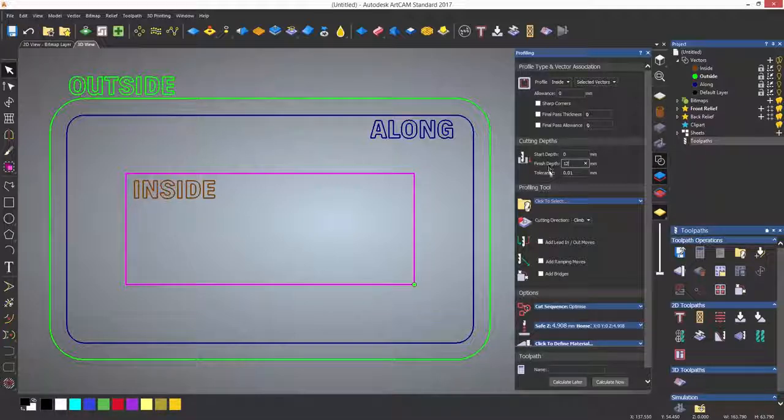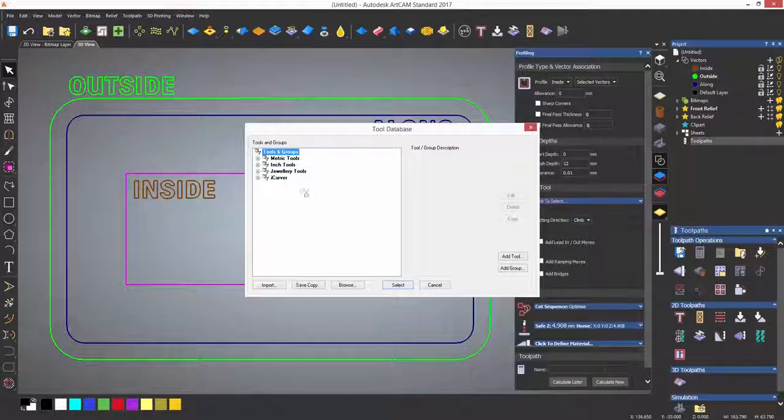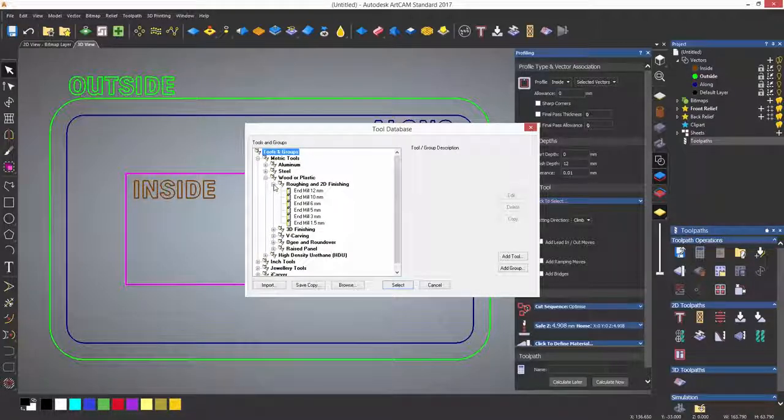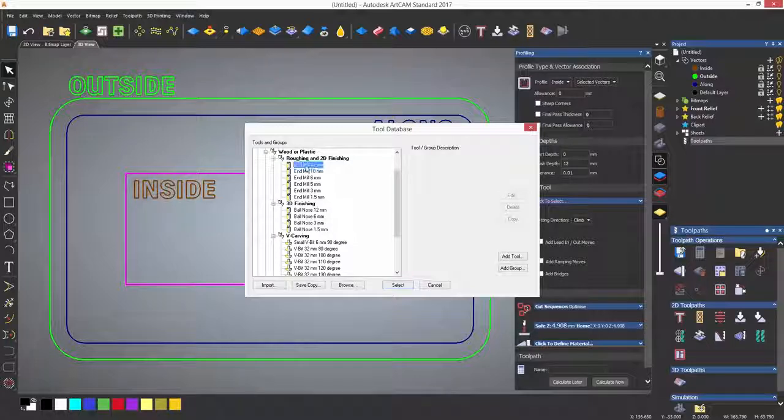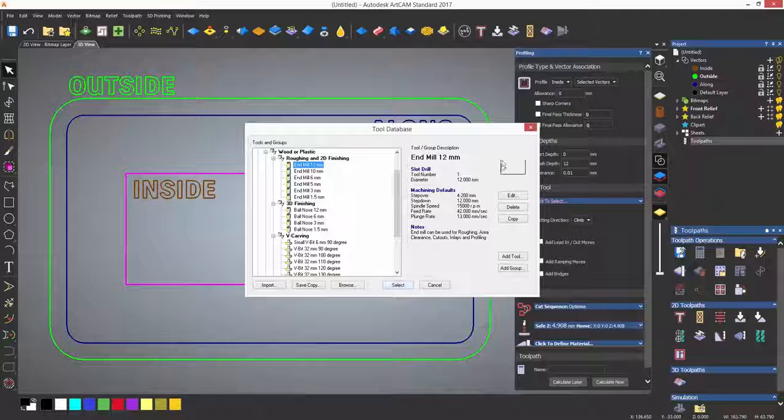Under the profiling tool, click the area that says click to select, and this will open up the tool database, which is a catalogue of tools that are available. I'm going to expand the metric tools, wood or plastic, and then roughing and 2D finishing. Finally, I'm going to select a 12mm end mill to cut the part.